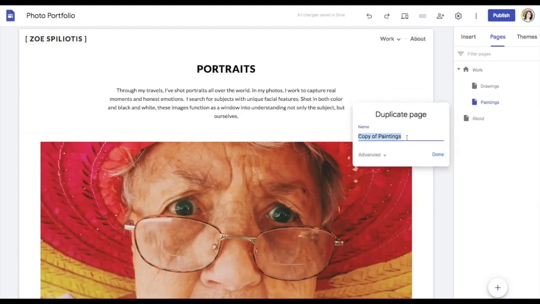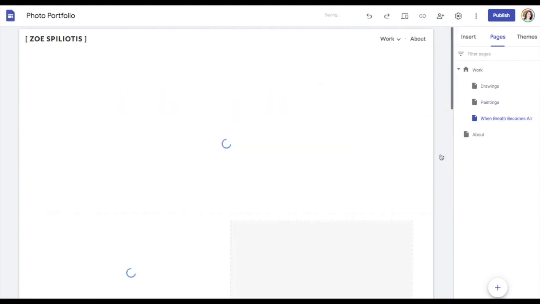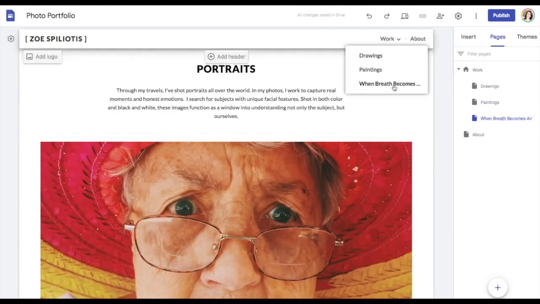You can add as many as you'd like or just have one image be its own page. In that case, maybe the page name would be the artwork's title. I'll add one just to show you how that might work.